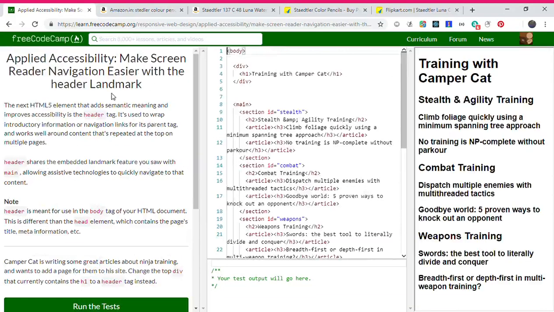Make screen reader navigation easier with the header landmark. Okay, the next one adds semantic meaning and improves accessibility. So yeah, we're going to use header now. Camper Cat is writing some great articles about training and wants to add a page for them to his site. Change the top div that currently contains the h1 to a header. In the starting I told you all the main heading should come inside the header tag. Okay, so instead of a div it should be a header.